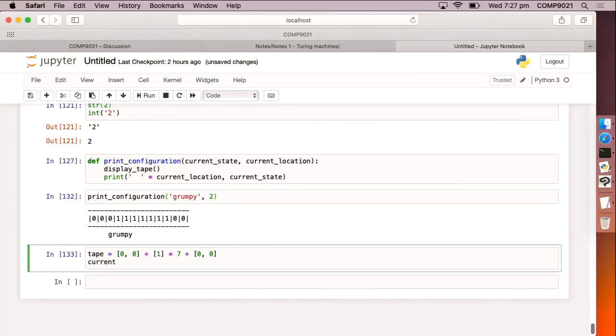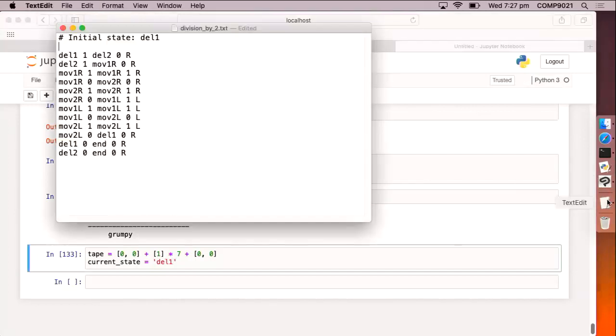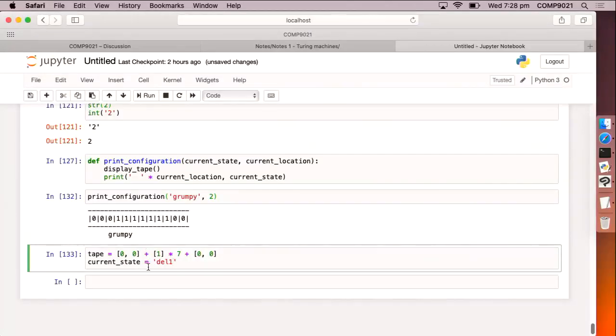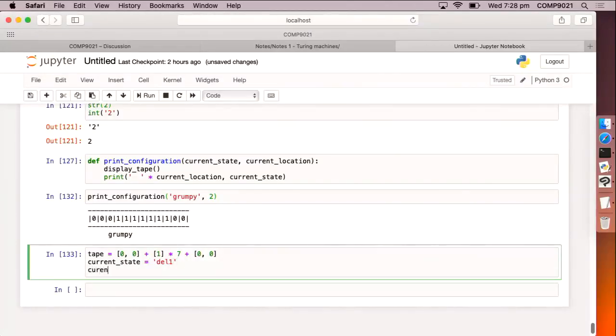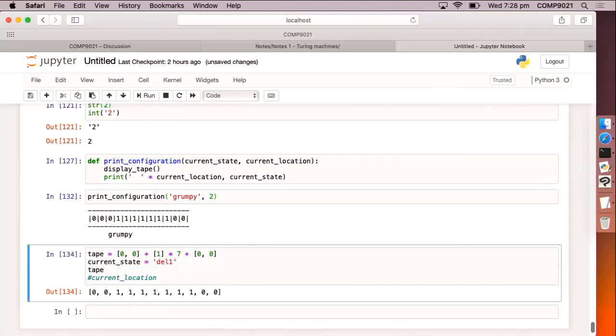What is the current state? The current state is del1. We know it, right? This is hard-coded. We know that we start from del1 as the initial state. Okay? Current state is del1. Where do we look at? So current location. Here we say it's 3, but with this definition of tape, what should be current location? It should be 0, 1, 2, right? Look at the leftmost one. Okay?